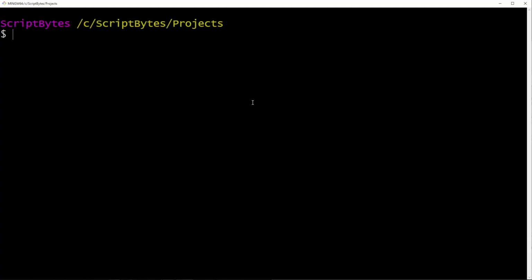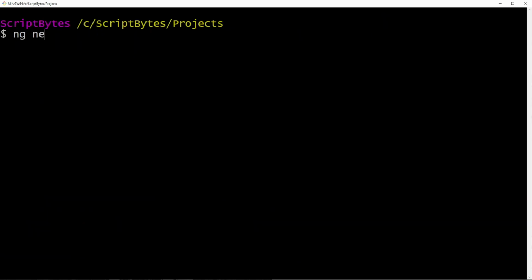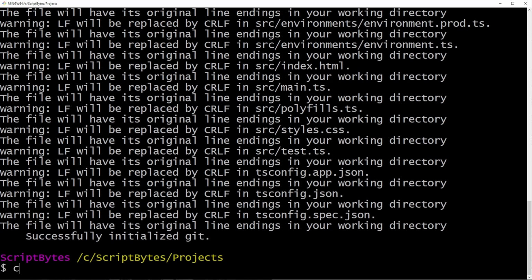Let's get started. Before we get started, I'll show you guys the versions of Node and Angular that I'm working with. I have Angular 14, Node 16.15, and NPM 8.11. So the first thing I'll do is use the Angular CLI to create a new project. I'll do ng new, call it angular-template, and I'm going to add routing. And then once that's completed, I will cd into that project.